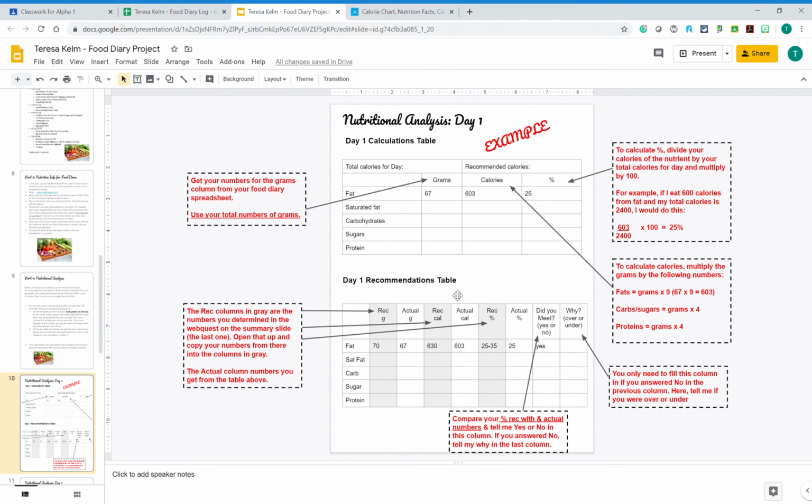This is the recommendations. In the web quest on that very last slide, you came up with recommended amounts for each of these nutrients. And there you're going to get those numbers from there. So you're just going to copy the number for the recommended fat grams you're supposed to have based on your age and everything. Let's say mine was 70. That was the recommended. I got 67.